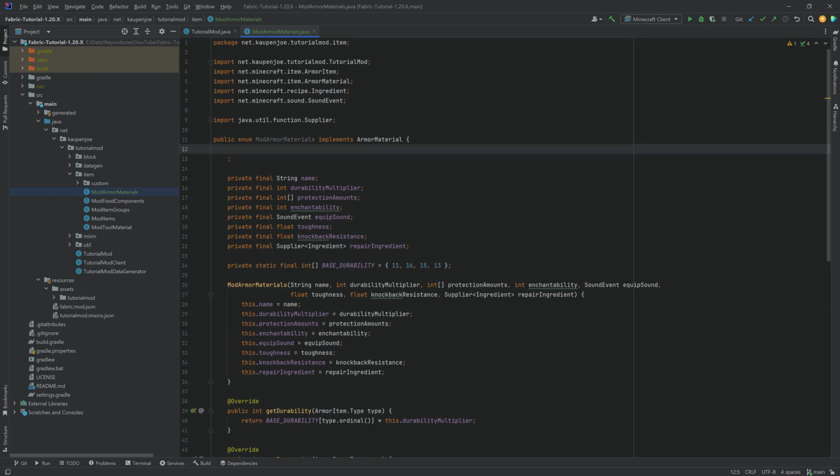But this, once again, is just an advanced enum, so we're going to make a RUBY over here, and this, of course, named ruby. The durability multiplier, let's say something like 25. This is going to be a new int array, and we're going to immediately give it the different values.